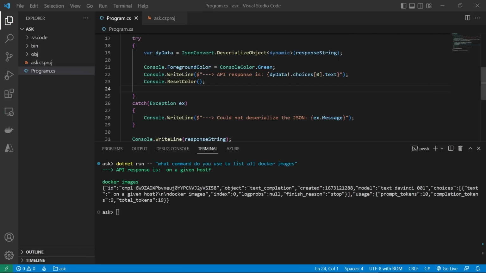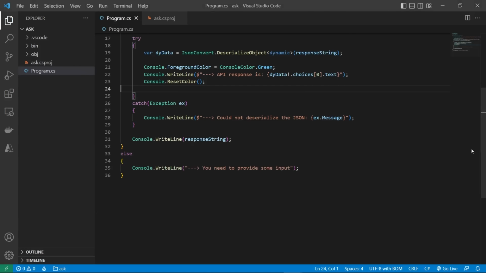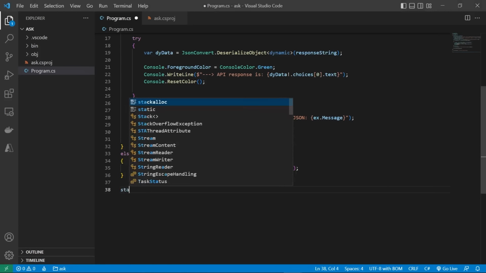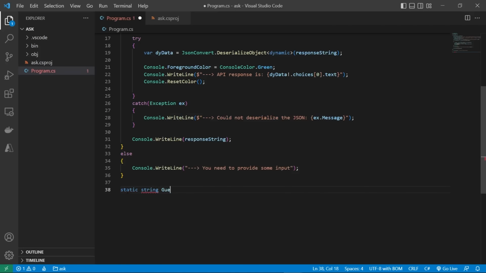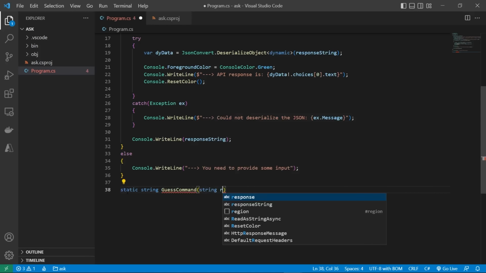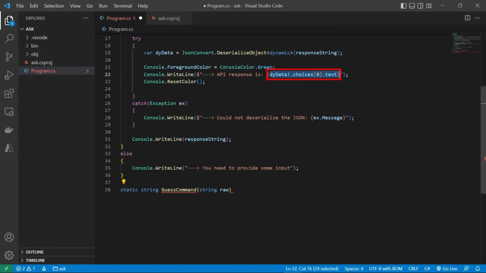So back over in our code, let's get rid of the command prompt, and I'm going to create, as I said, a separate method to try and guess or isolate the command prompt from our text component in the API response. So static method returns a string, we'll call it guess command, and we're just going to pass in a string, which is just this bit here, the text component of our API response, this thing that we were displaying on screen. Okay, that's it. I'm going to take that in.